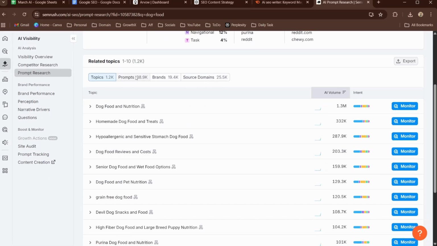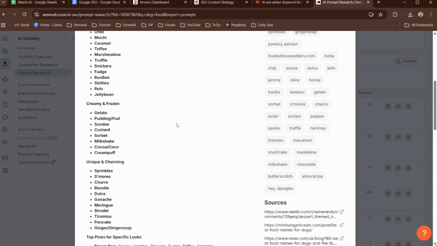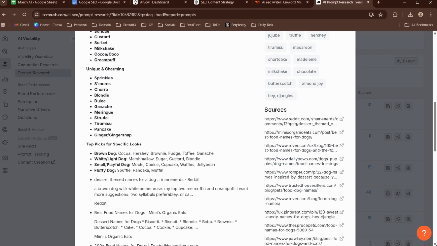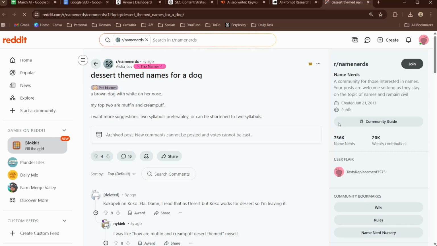So here let's go into the prompts, and you will get the prompts and prompt responses, how the AI is responding, how the AI is positioning some of the brands in order to give the information. If I click on view full response, you can see, and you can also see the sources which AI overviews found it from. Now what you want to do is pick the top 3 articles. So let's take a look at this. Why is it the top source?